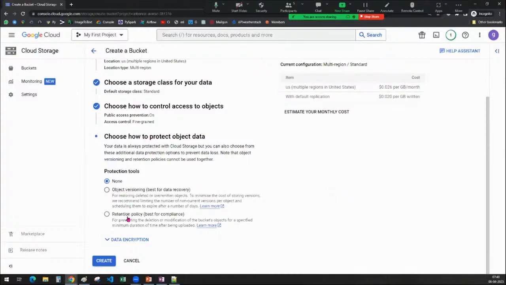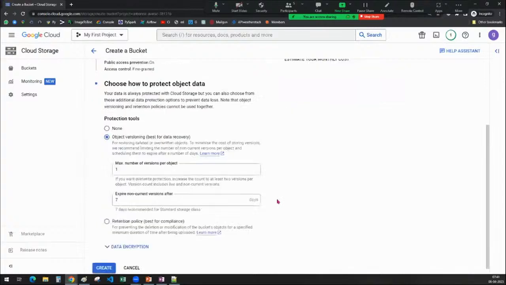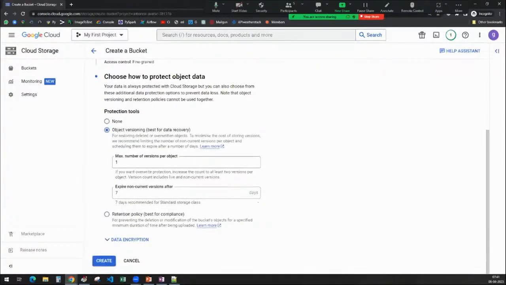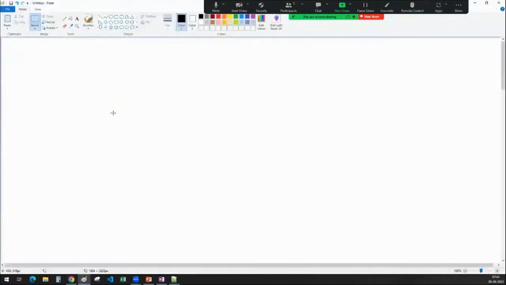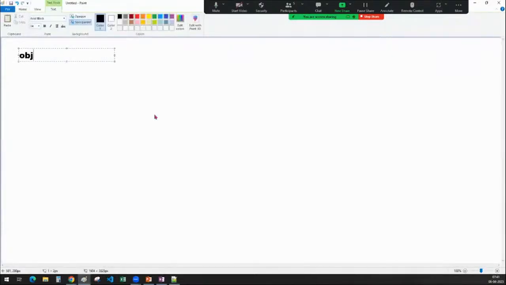So the final step is object versioning or retention policy. What is this one, sir? Now I want you to understand. Okay, very simple again. Object versioning. What is this one, sir?